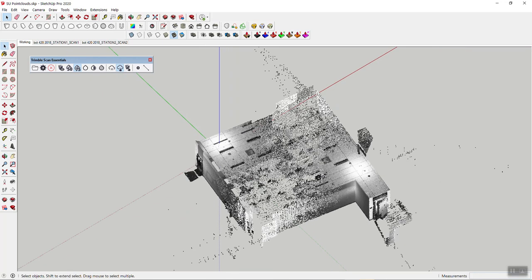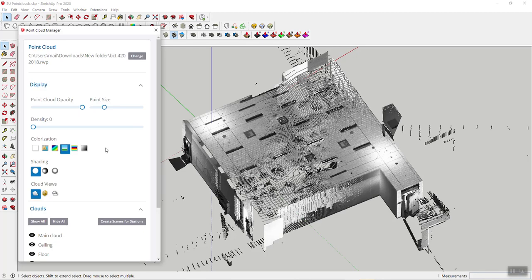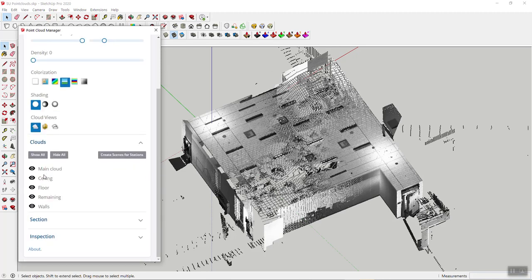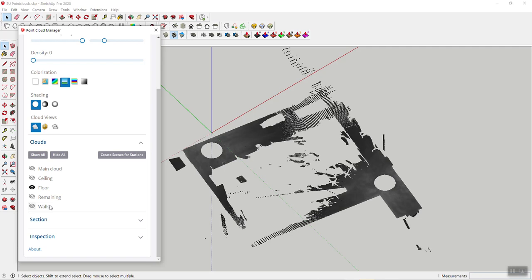Let me show you what we're working with here. This is a point cloud of our classroom, nothing too fancy, two stations, one on the left, one on the right. Everything's already processed from RealWorks and stitched together, and so now we can go ahead and work off that. One thing that I did in RealWorks too was that I classified a few things. So now I'm able to turn off things like the ceiling, the remaining, which is furniture, and the walls, so that I'm left with just the floor.